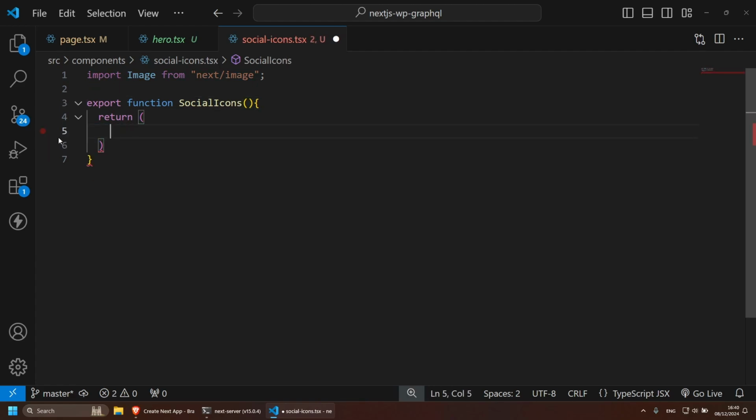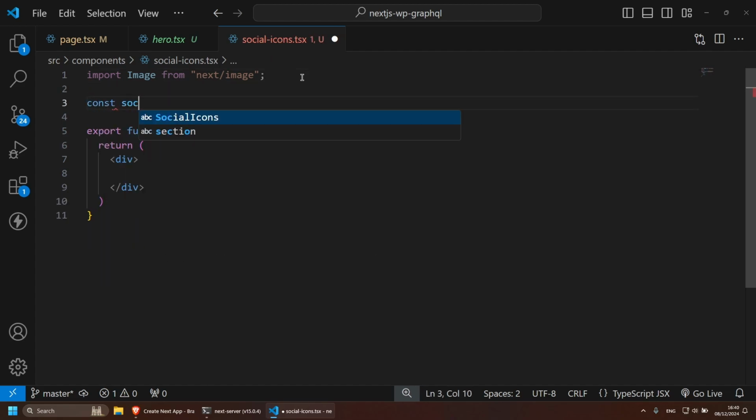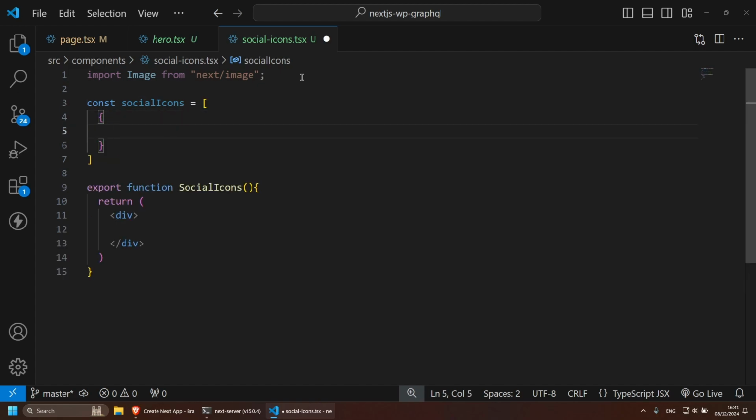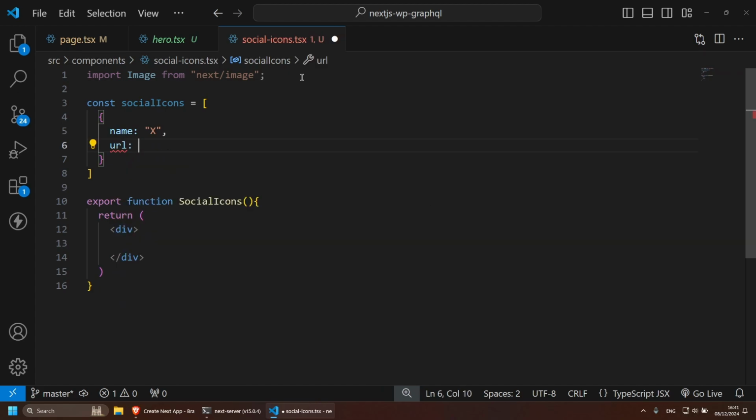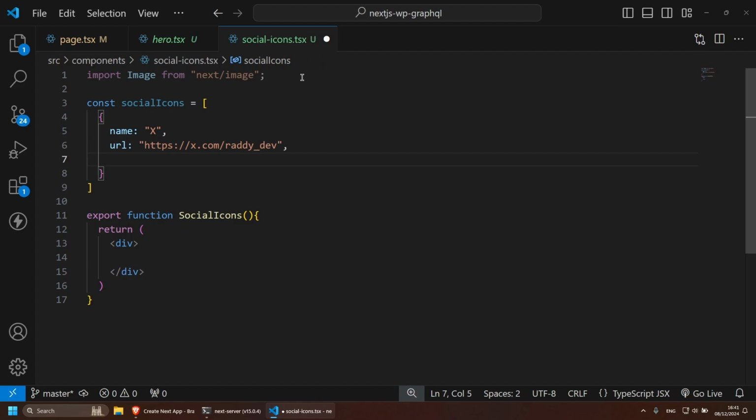I'm just going to create a div, and we need to grab the social icons. To make this a little bit easier for us, I'm going to create an object which contains some of the icons so they're easy to manipulate. So let's do const social icons, and this is going to be equals, and then the first one is going to be name, and we're going to have x. It's going to have a URL, which is going to be your URL, in this case https, mine is going to be something like x.com/ruddy_dev, and then I'm going to put comma and then image.